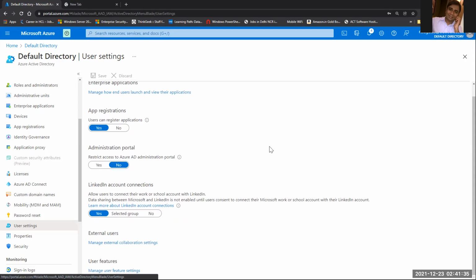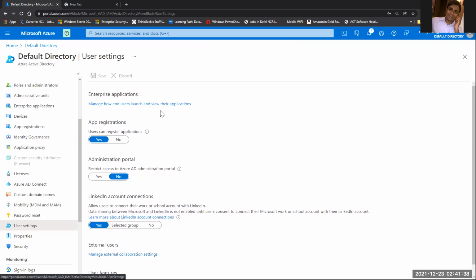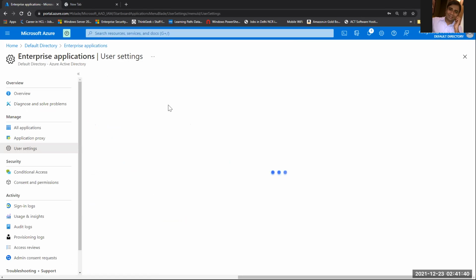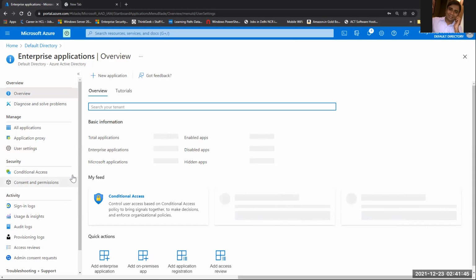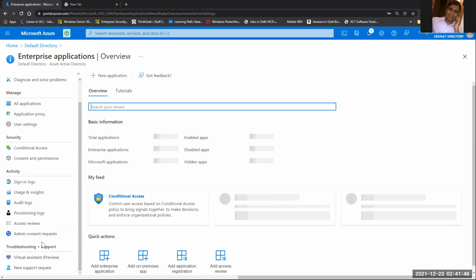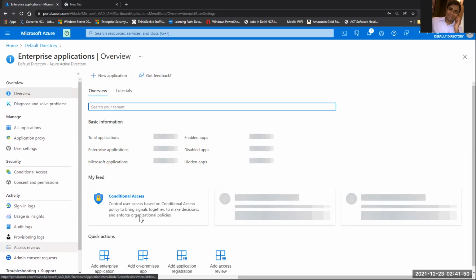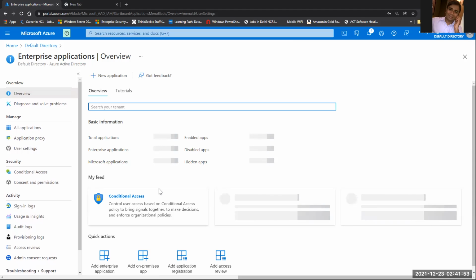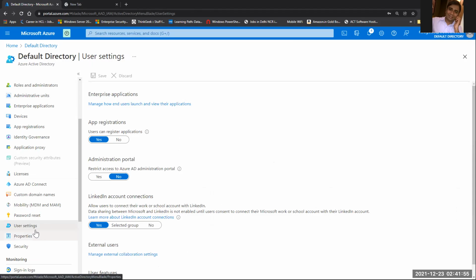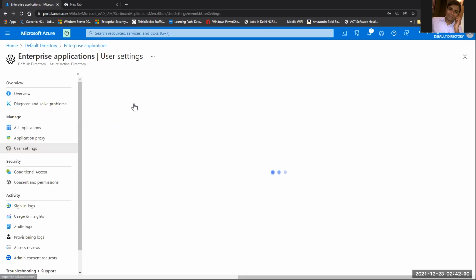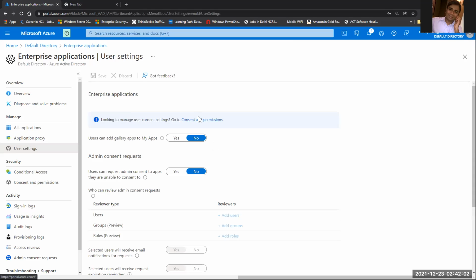Okay, so if you see here, if I click on enterprise applications, before I click on that, it's taking some time to load. Let's go back. Okay. Now, I have assigned access to the users, or you can change the permission as and when required.